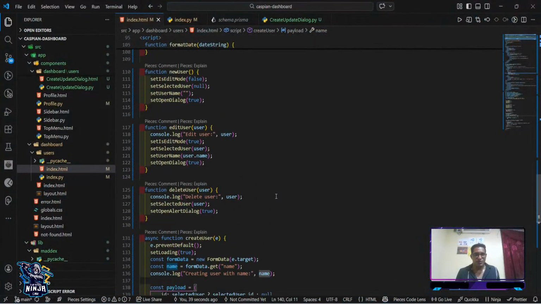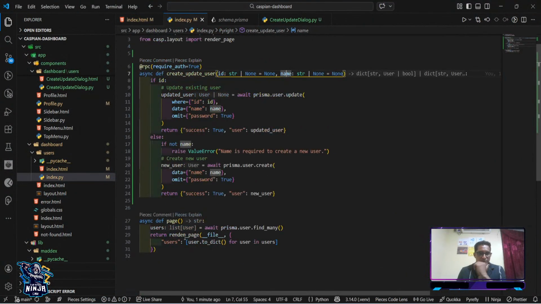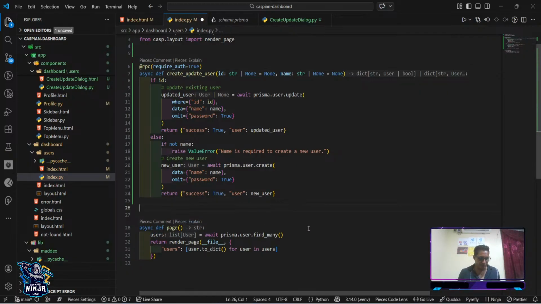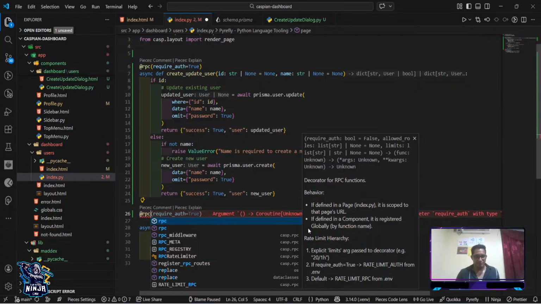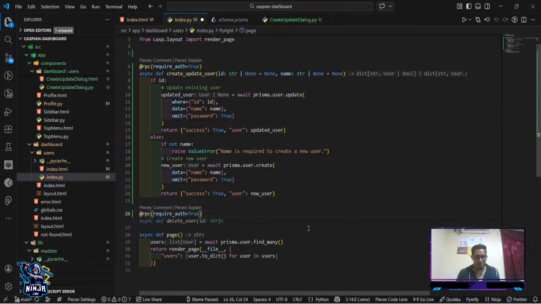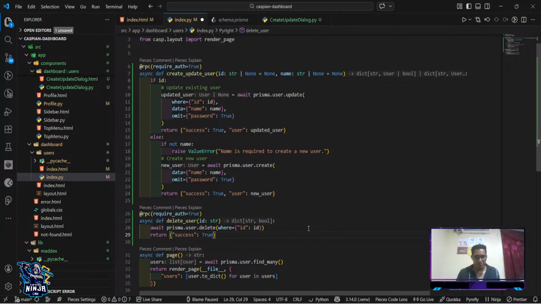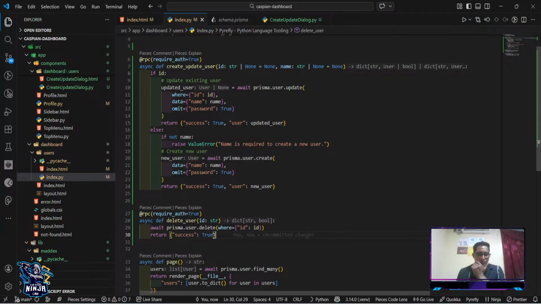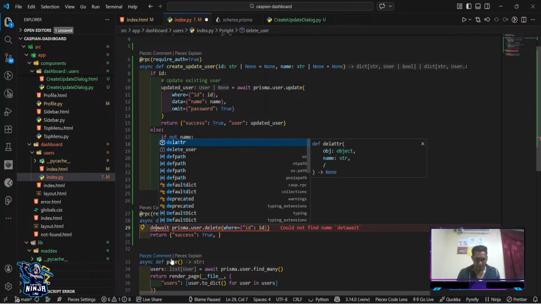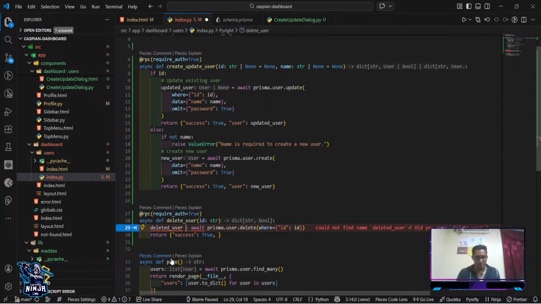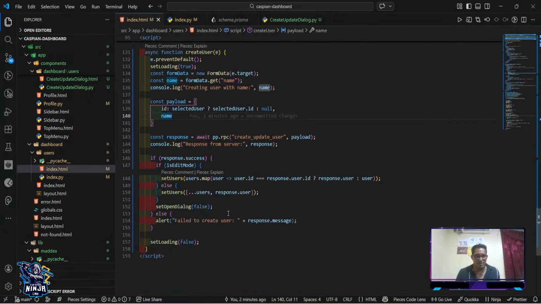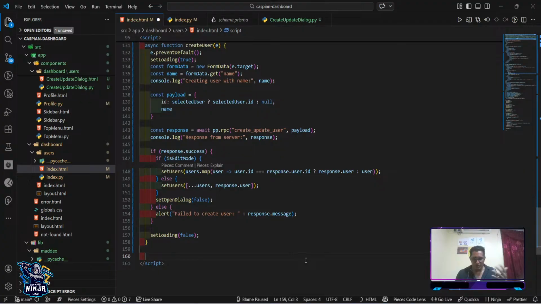Okay. So now what we're going to do is delete the user. We're going to create a function, in this case an RPC function. RPC, require auth, delete user. There we go. Success true. But we can also return the deleted user too. In this case, we're going to capture the deleted user, and then we can send the deleted user. In some cases you need to delete the user, so you need the deleted user.